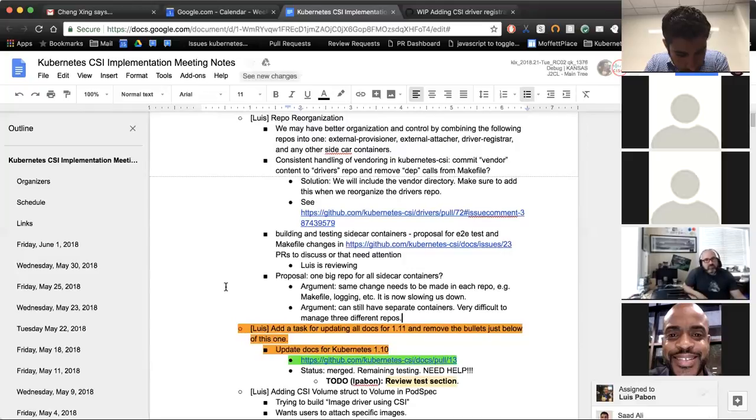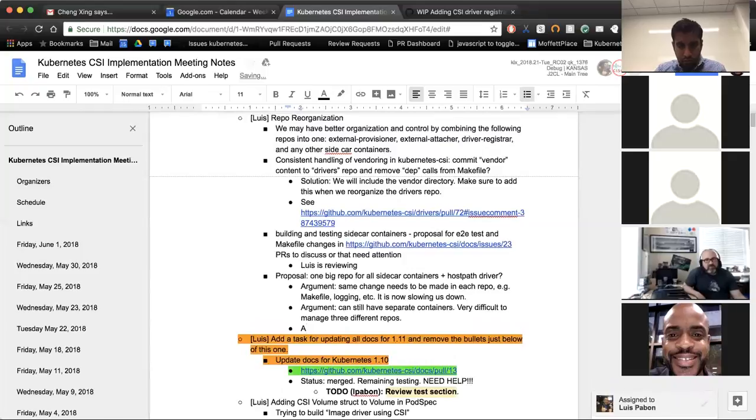The host path driver is special in the sense that it is the example and test driver that the other sidecar containers get tested with. That's the special role of that one driver, but that argument only applies to the host path driver. I completely agree with that.